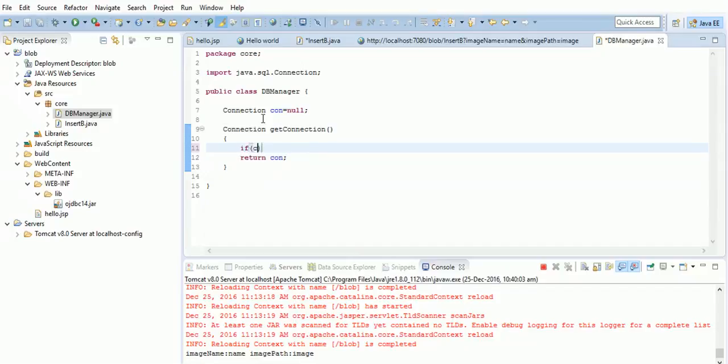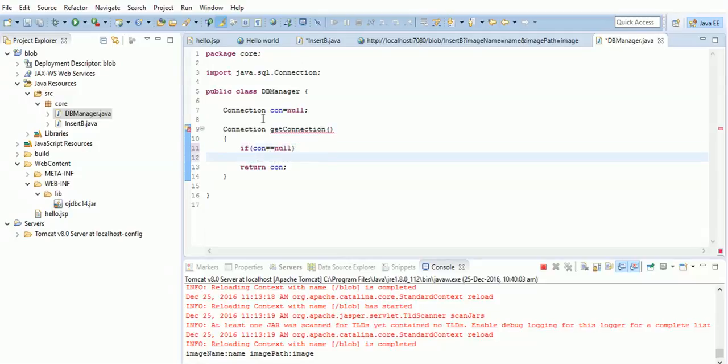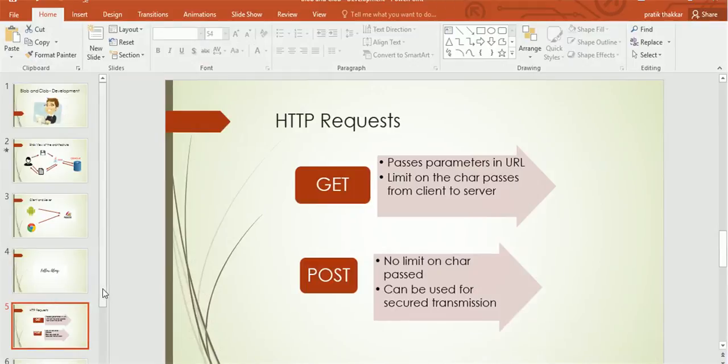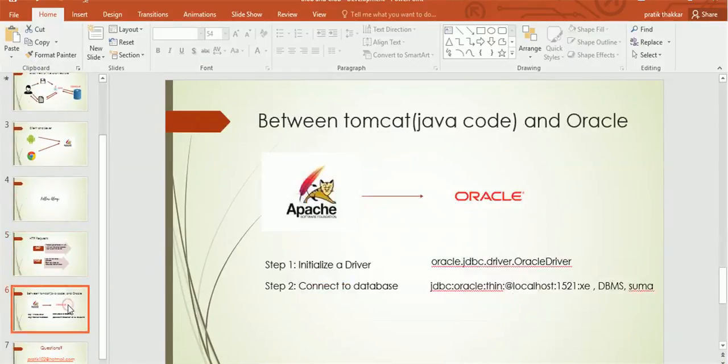Let's check if con equal to null. So now if the value of connection is null, that is no connection, then let us create the connection. There are some steps while creating a connection. Here we need to do a two-step process: one, initialize the driver, and second, connect to the database.